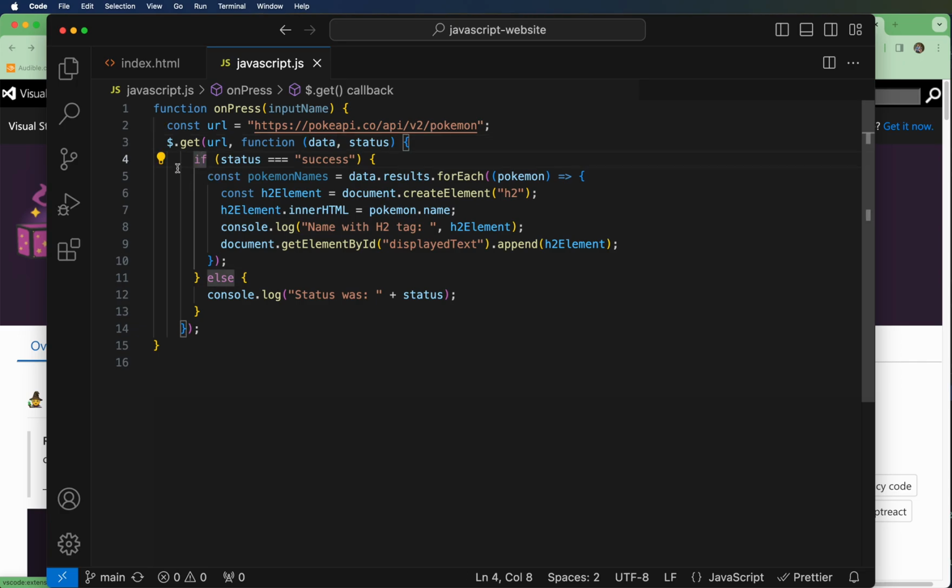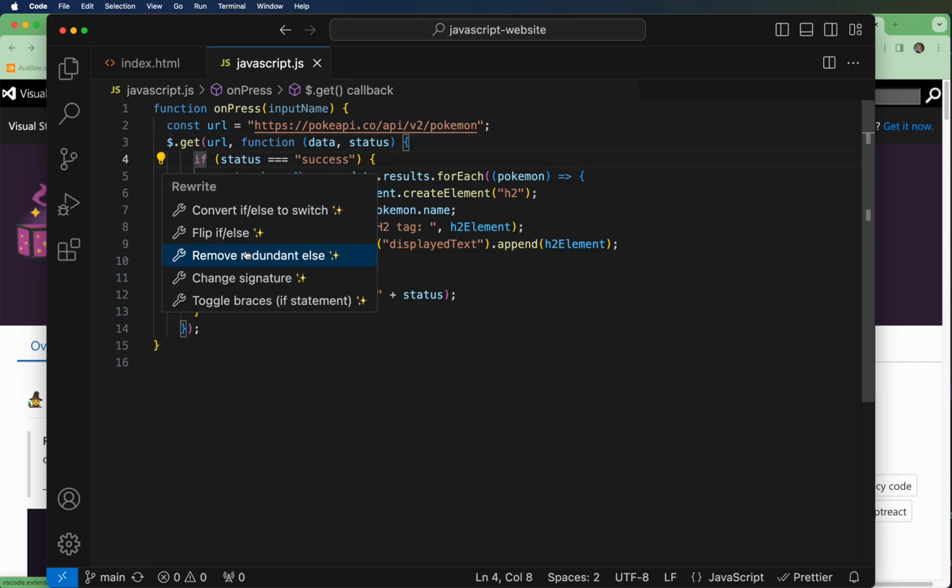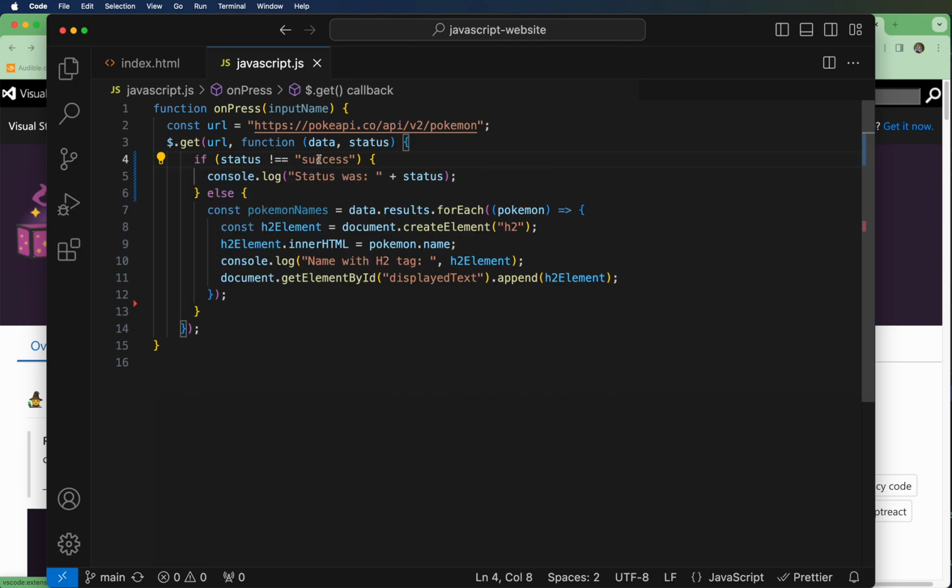So if we click on if and we hit this here, now we have a whole bunch of options, and the little sparkly ones are only from Abracadabra. This is convert if else to switch, which we don't really want to do. But if we flip if else, we can click this, and what that'll do, if you see the if right now, status equals success, if we flip if else, it's status is not equal to success. It does the opposite. So what was in the else block is now moved up to the if block, and what was in the if block is moved down to the else block.